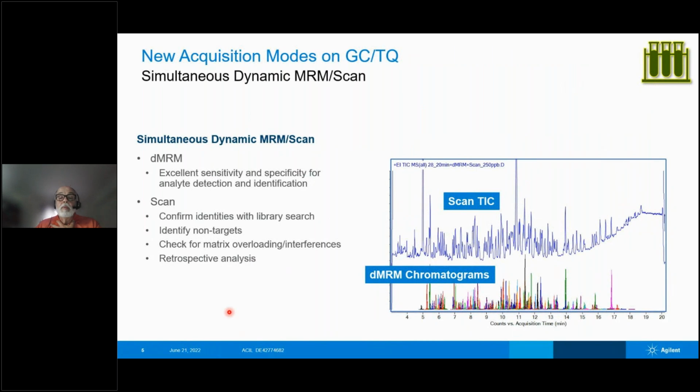So what I first wanted to do, as an applications chemist, was talk about things that are interesting to analysts. And the first one for our triple quad is we have a new acquisition mode, the simultaneous dynamic MRM scan. And of course, dynamic MRM gives you excellent sensitivity and specificity for analyte detection and identification. We've known that for a long time.